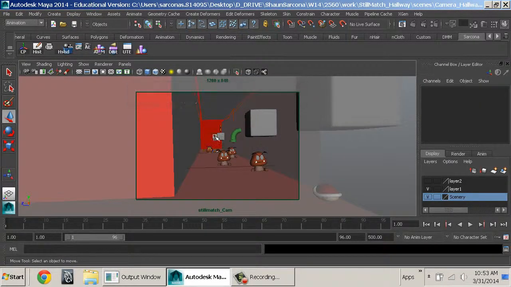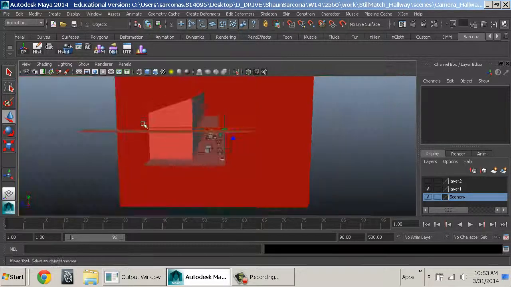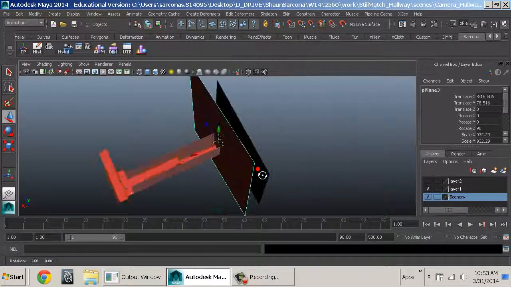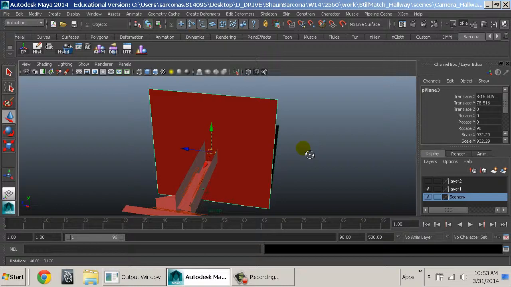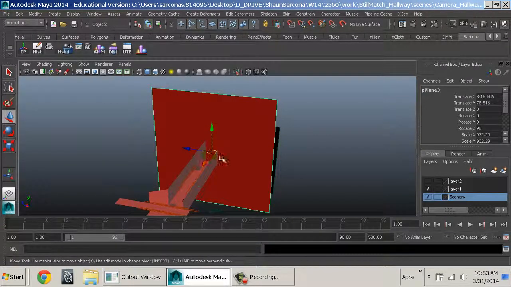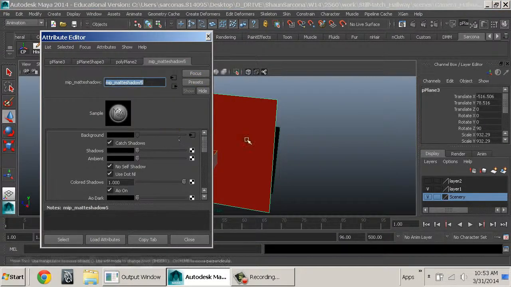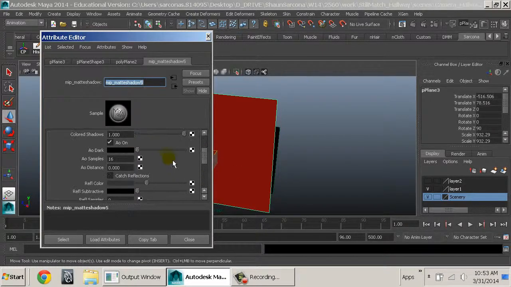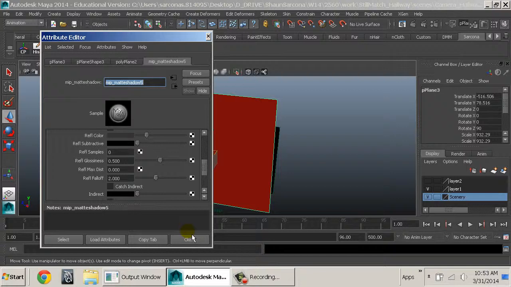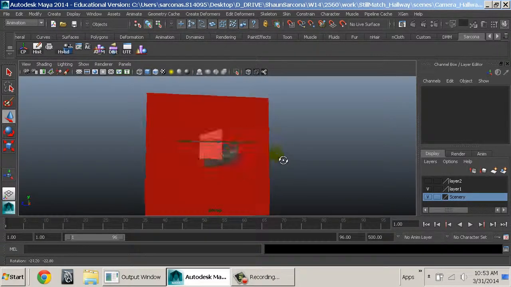My camera lineup is pretty good. And you'll also notice that I put a big plane back here and put the same mia matte shadow on that one. I've taken everything off, shadows off, ambience off. Everything's basically off on there, no reflections. And that's just a filler.